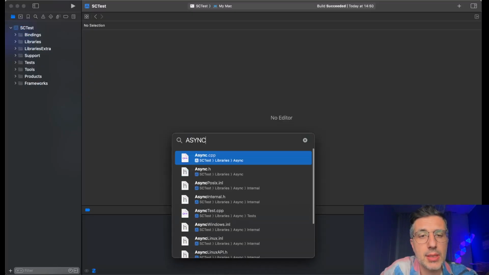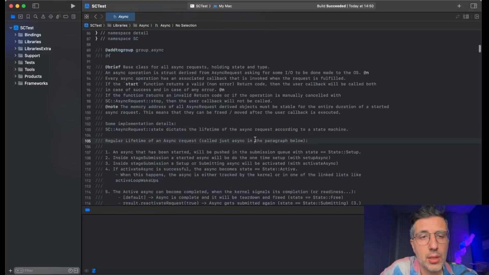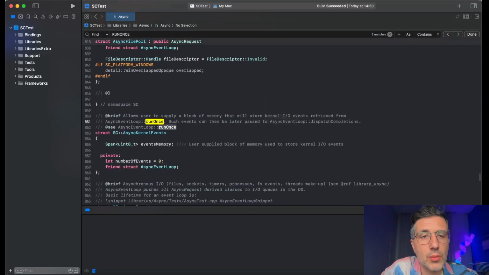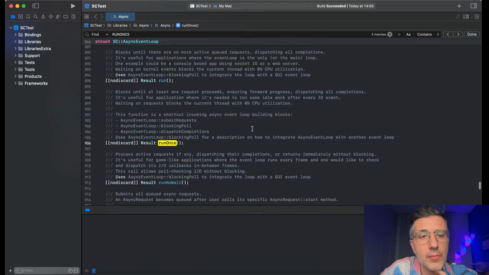Let's open async.h. So there's this run once method, which of course is doing one more step forward, ensuring forward progress, which means either a timer should be happening or unblocking, or some IO needs to happen. But now you have these three methods, which are the main building block of the run once.